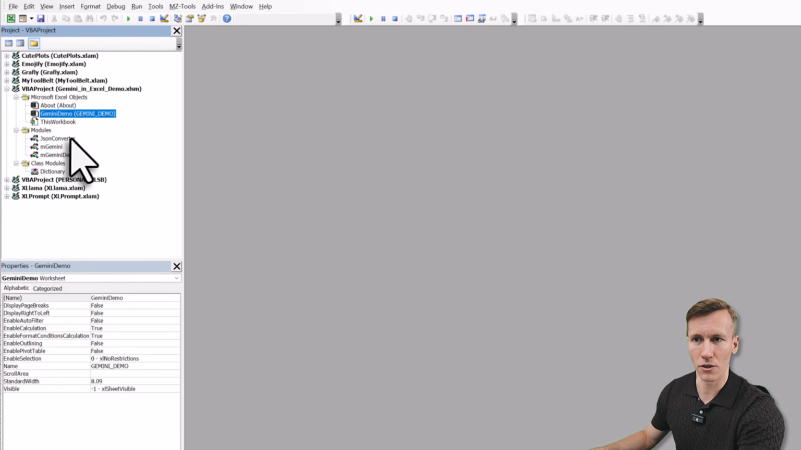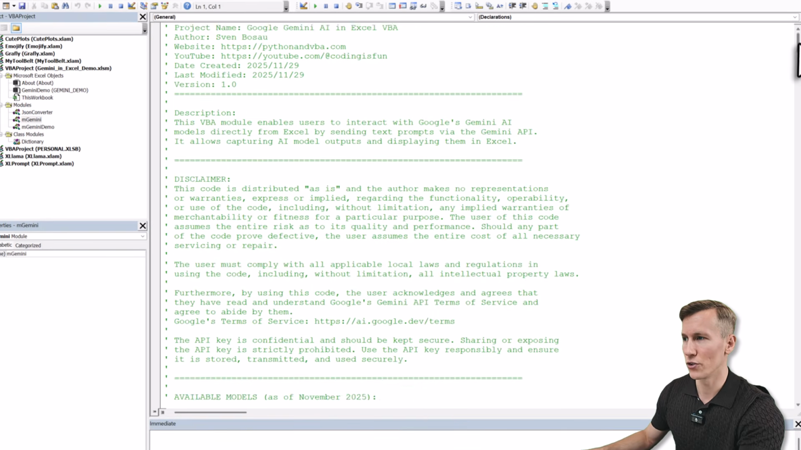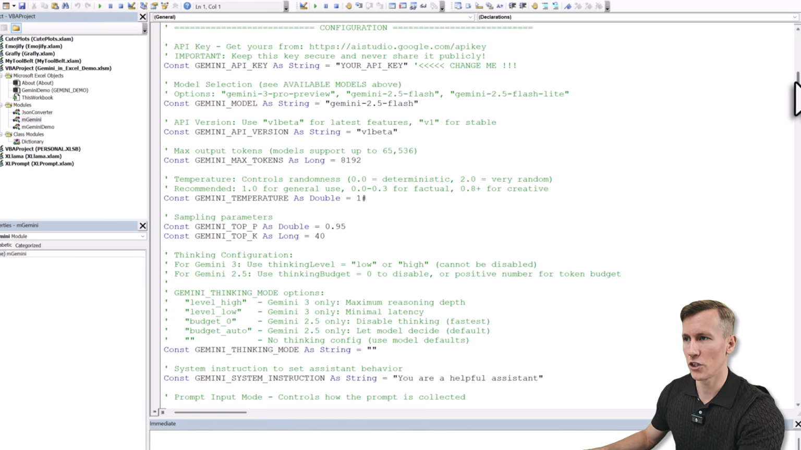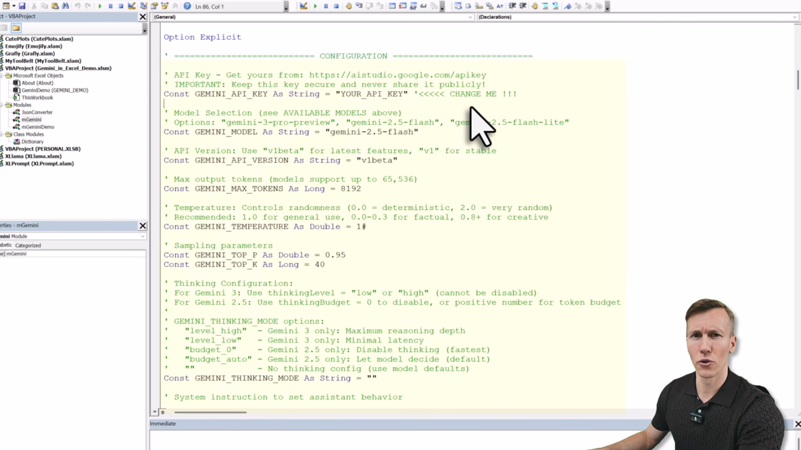So we've got the JSON converter, we've got the Gemini module, the Gemini demo module, and also the dictionary class. Now, the main code is all written here in the Gemini module, which you can see here. And if you scroll down a little bit, you will find here a configuration section. So if you don't want to mess with any code, this is the place where you need to do some adjustments.